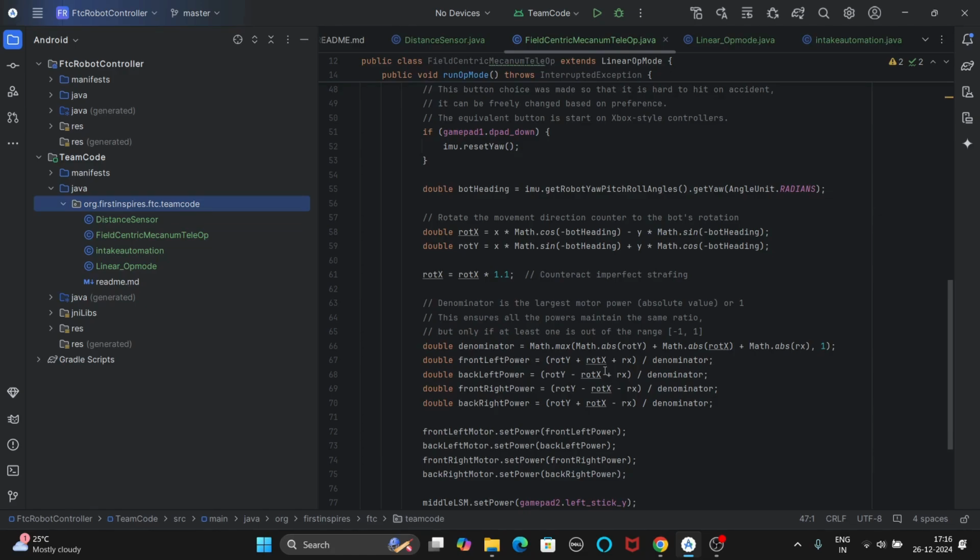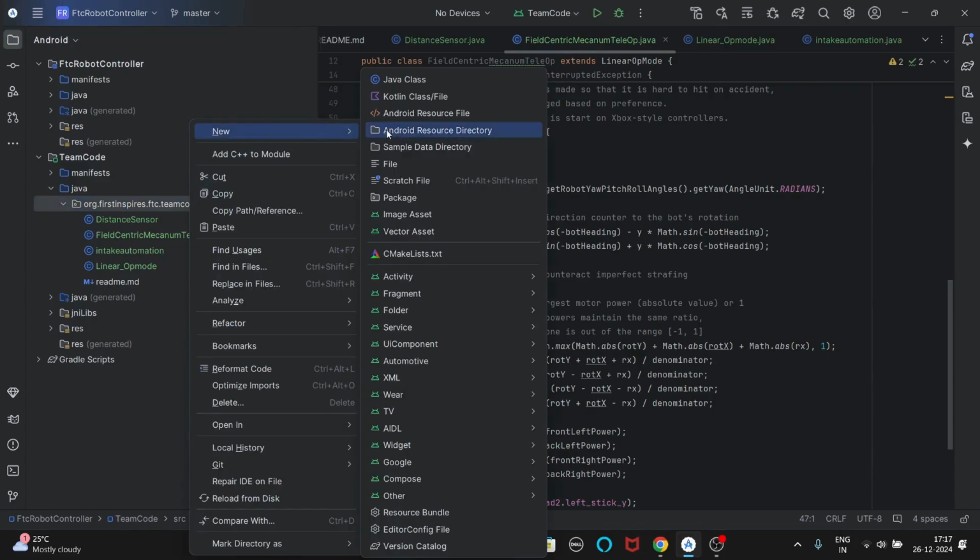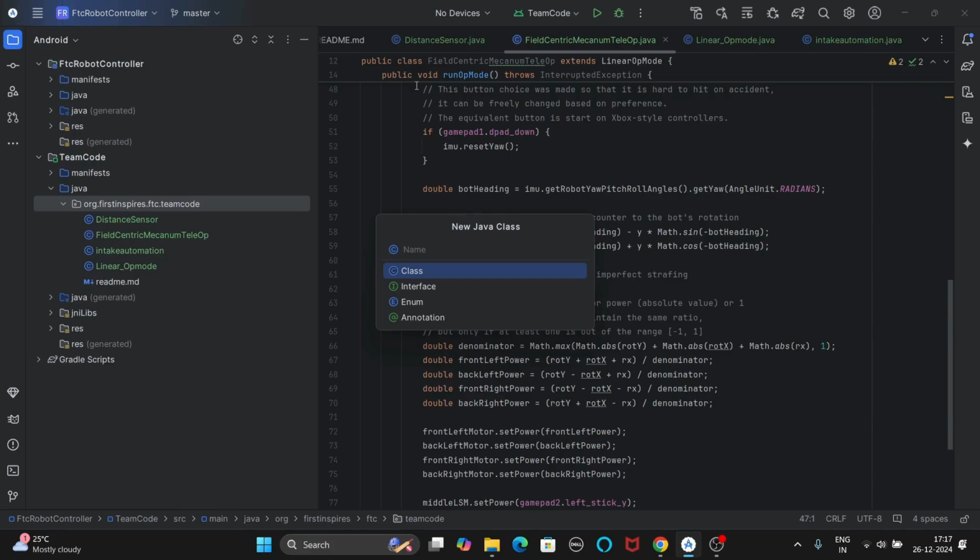Next, let us move on to the different operation modes in the FTC library. There are two main modes, OpMode and Linear OpMode. Now, while there is another autonomous mode, it is very rare that teams use it, as there are other libraries for autonomous coding, such as FTC Wire's Roadrunner. Firstly, to create a file, right-click on the first inspire section, go to New, and create a Java class. Let's name this one OpMode.